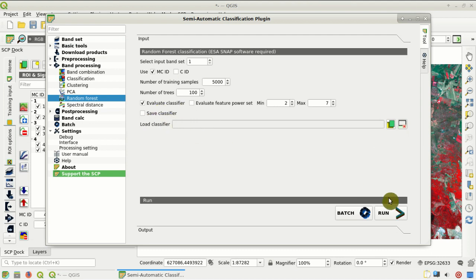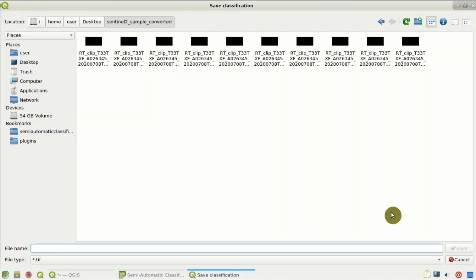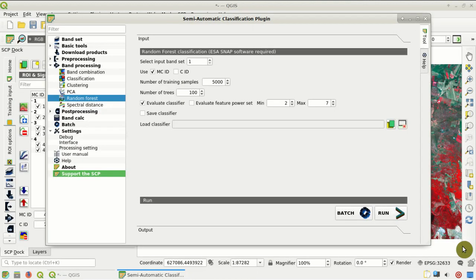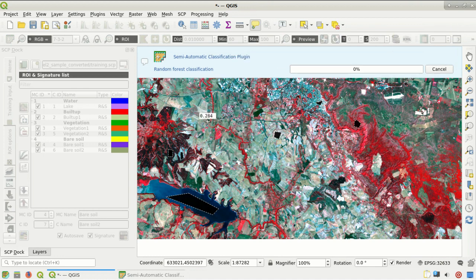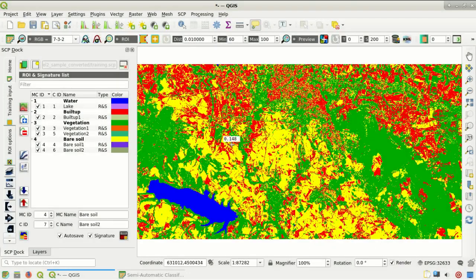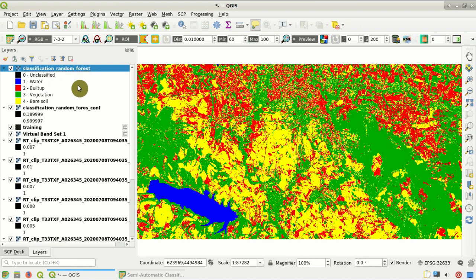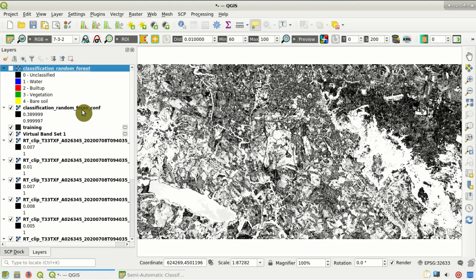So now we can click Run. We set the output file, for instance classification random forest. We click Save, and as you can see the classification started. Of course it requires the ESA SNAP software, and after a while the classification is performed. As you can see here, the classification is loaded using the macro class colors. Also a classification random forest conf, which is the confidence raster, is loaded.